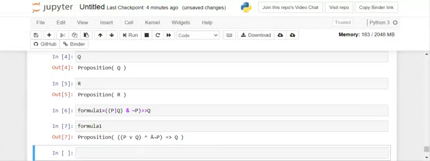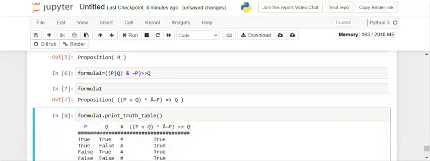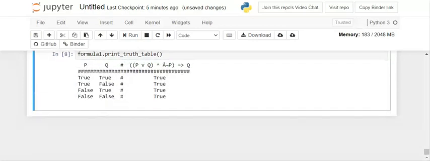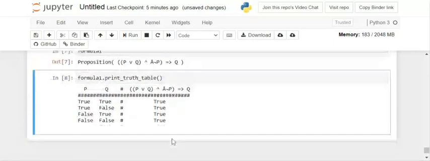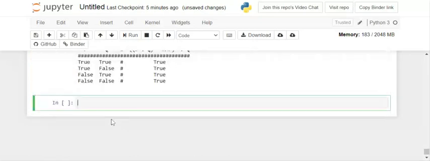This is my formula. Now I want to print the truth table for formula 1. So you can see this is the truth table for formula 1. Now I want to find the tautology for formula 1.